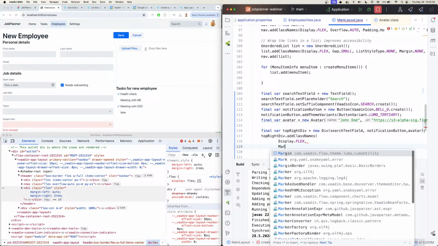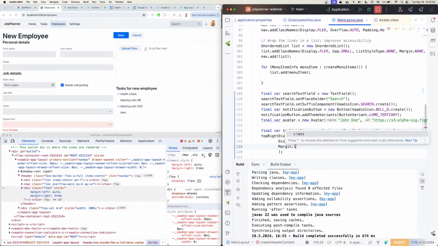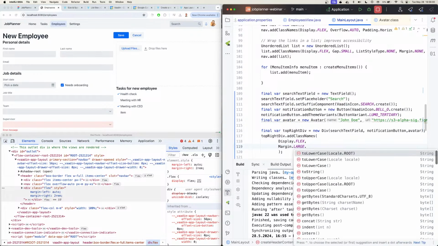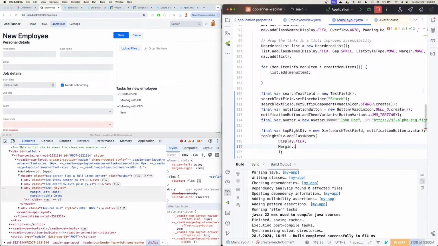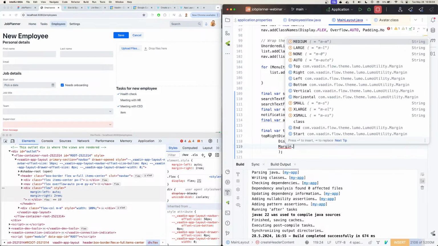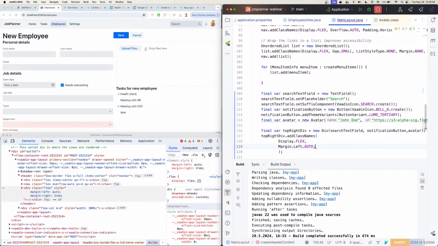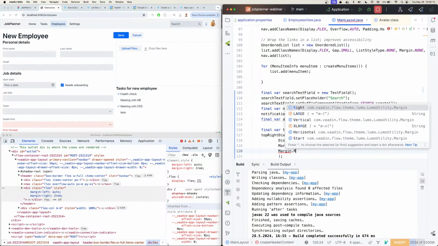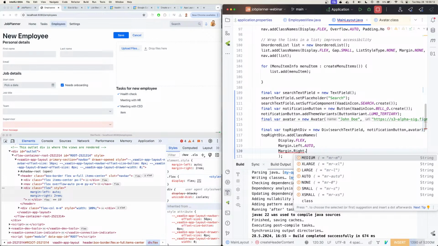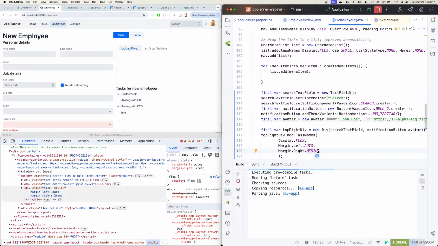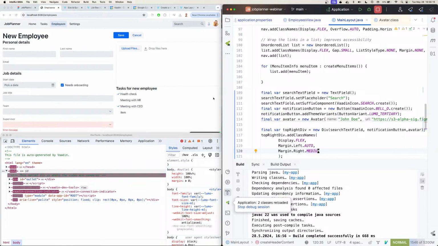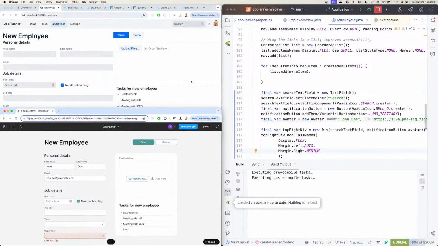So margin.left.auto, that exists. Oops. Left.auto, so that works. And then similar to the right side, maybe medium would be good enough. That should do it. Yep. So it's closer at least to what the design looks like.